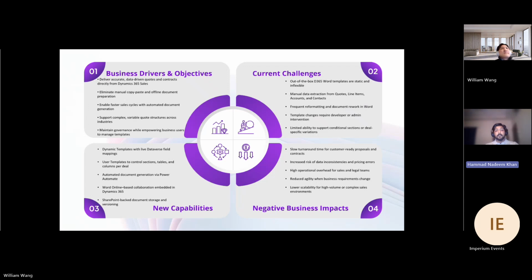But with Acadia, we have dynamic templates with live data from Dataverse, user templates to control the document structure, automated generation via Power Automate, Word Online-based collaboration, and document storage and versioning with SharePoint. All of the challenges we talked about create real business impact: proposal turnaround times increase, errors creep in, pricing inconsistencies happen, and sales and legal teams spend way too much time on document prep. The bigger the deal or the more complex the pricing, the worse this problem becomes.